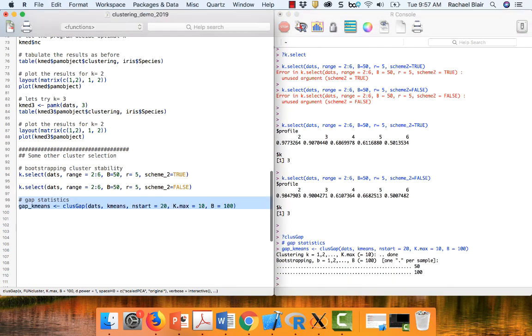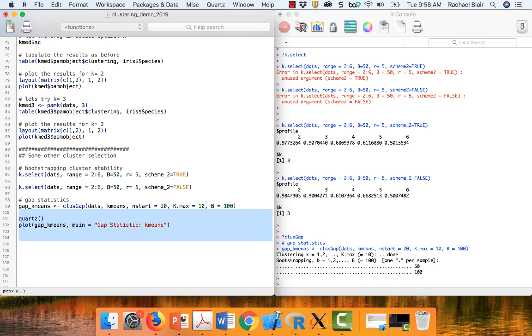Okay, now let's take a look at the results. So fviz_gap_stat, or plot gap, k-means, okay, and my main title is going to be gap statistic, k-means. Okay, so let's take a look.